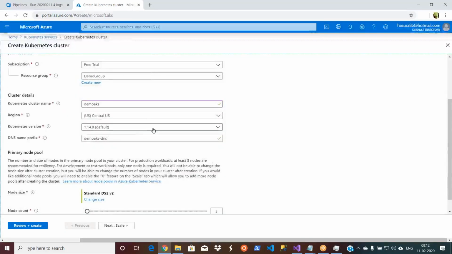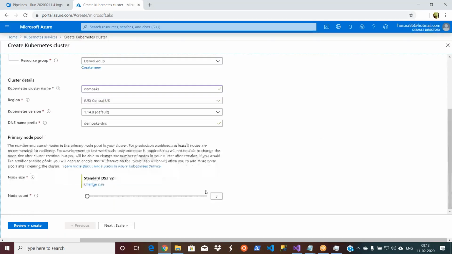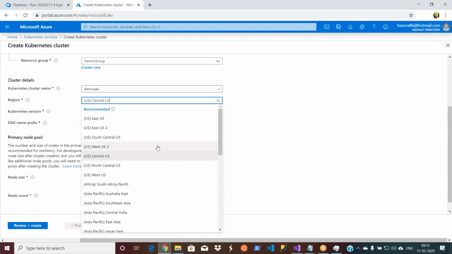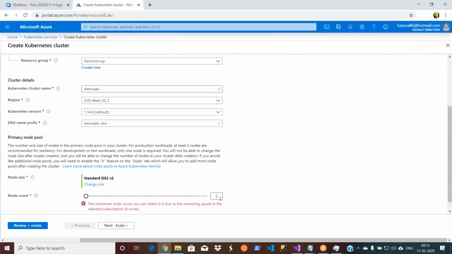By default it will be Linux only underneath. I will show you, and it has already created some DNS settings, etc. So I'm going to make it 2 nodes, because of my credits. Okay, the maximum node count you can select is 0 due to the remaining quota in the selected subscription. It is saying you don't have proper credits. So let me see if I can make it 1. It will work. Okay, I just want to have 2 nodes.